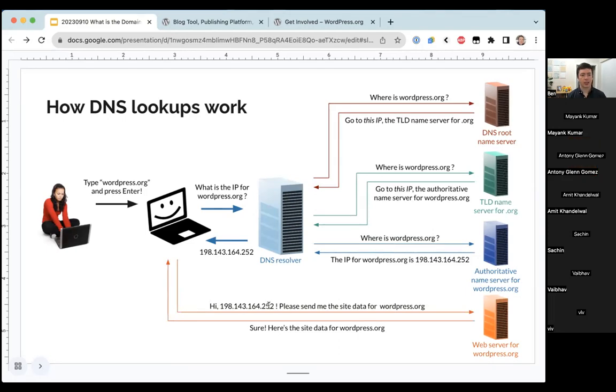So it knows this one is the web server for the WordPress.org site. So it connects to this server and says, please send me the site data for WordPress.org. So the web server says, sure, here's the site data for WordPress.org. That comes back, and then the computer shows the site to us in a browser.